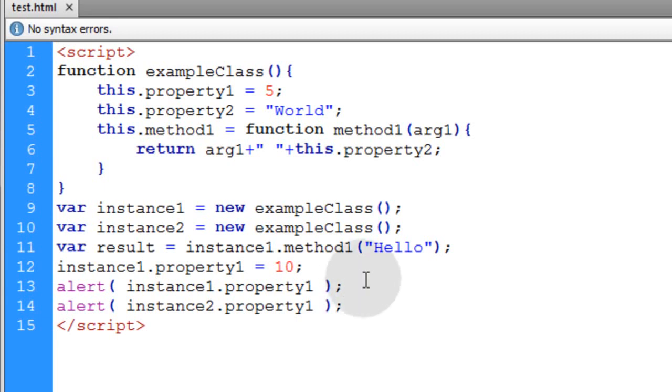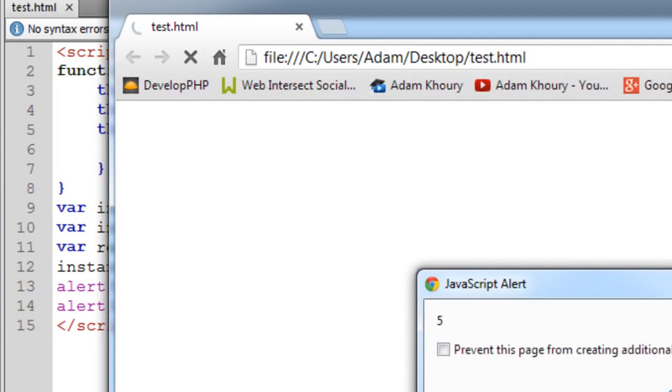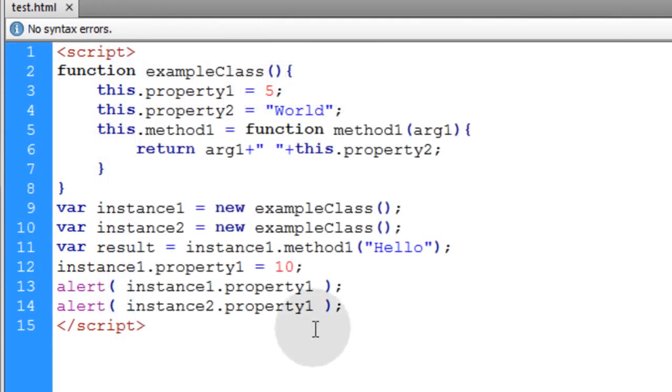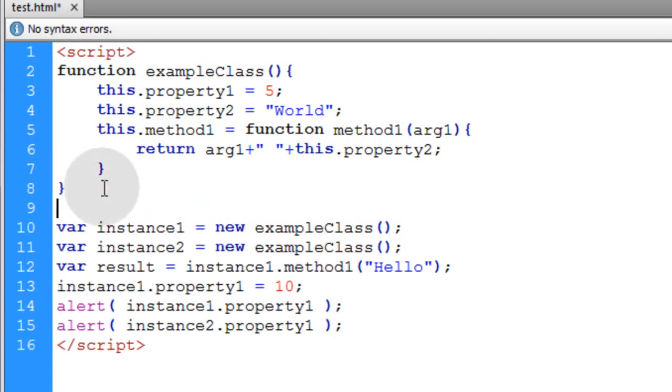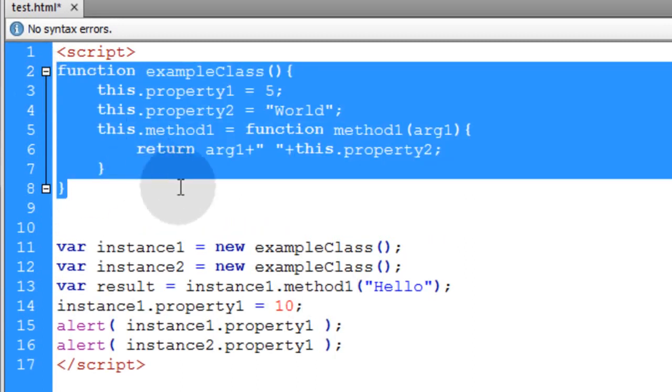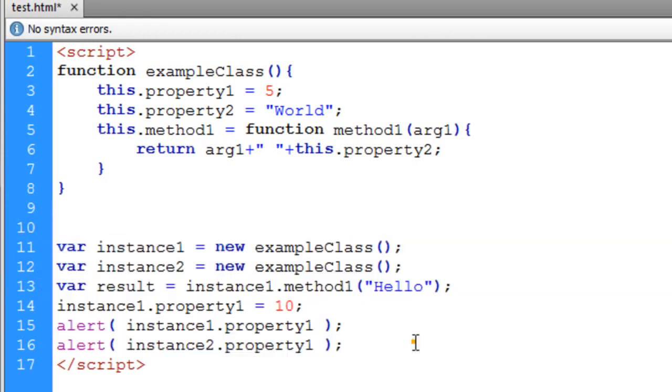So now let's run this in our favorite browser, and we should get 10 and a 5. The second alert is 5 because instance2 property1 has not been changed from 5 to 10 like instance1 property1 has. Okay, so this code up top here is your class, and this is the code that you're using to access that class and all of its properties and methods within it.